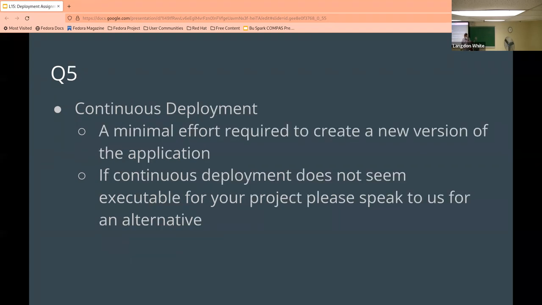All right, next we have question five, which is continuous deployment. What I would like to be able to see is that I make a change to the GitHub repo somehow, and the working URL changes, okay? This can be relatively lightweight, it doesn't have to do a ton of stuff. It can be very simplistic, particularly at this point, okay? So again, if any of these seem like you don't know how to apply them to your project, that's what you should talk to us about, okay?